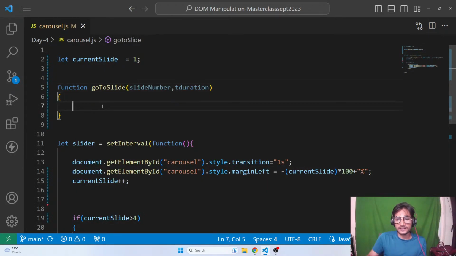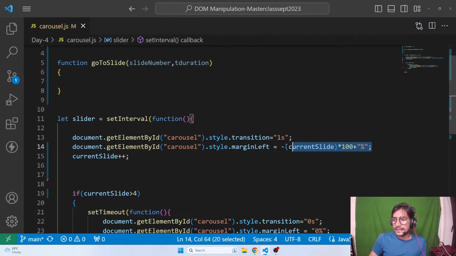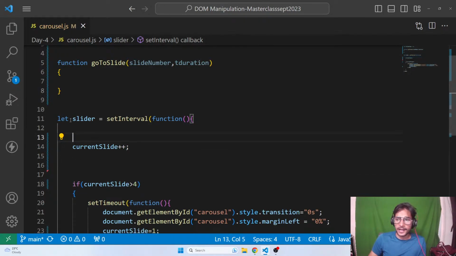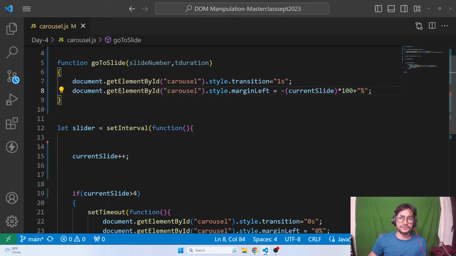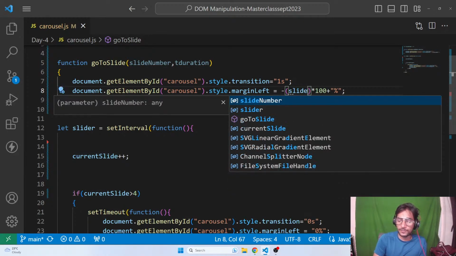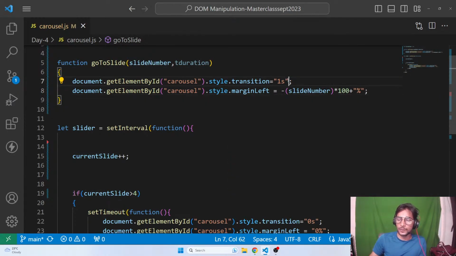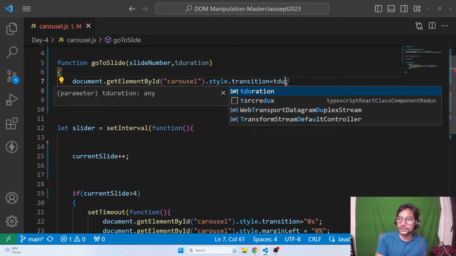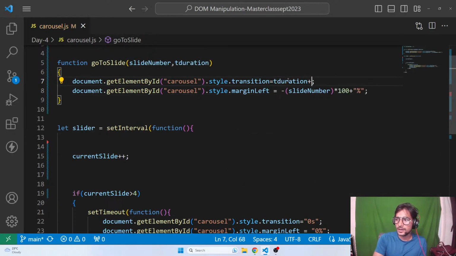Now what I want is, I'm going to take this code here, or you can also take this code, but let's say we take this code here, and put the movement logic here, only the movement logic, providing transition and moving it by minus whatever it is. Now here, instead of mentioning current slide, I'm going to pass the slide number, and instead of using directly 1 second, I'm going to pass whatever duration I'm passing. So T duration plus seconds. Now see guys, nothing much to do.